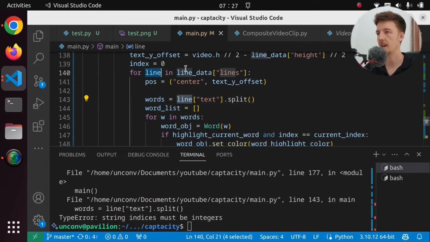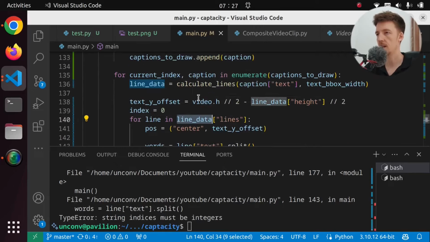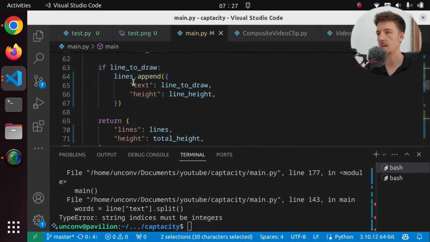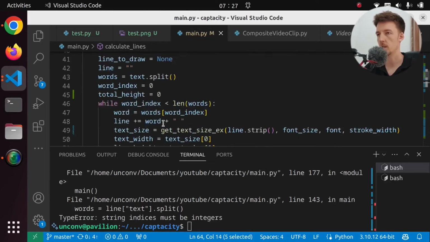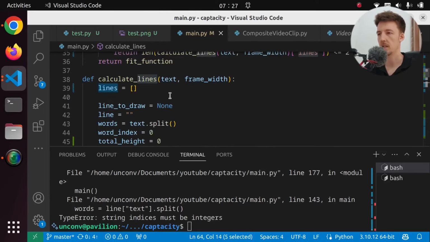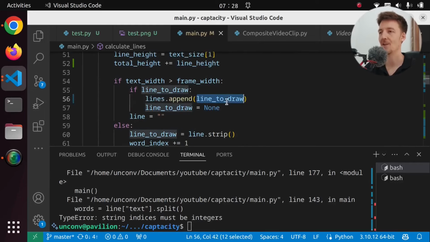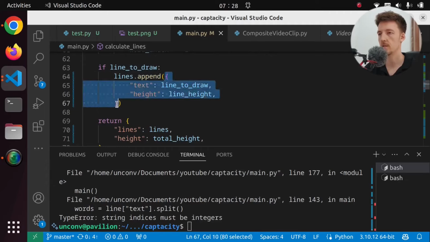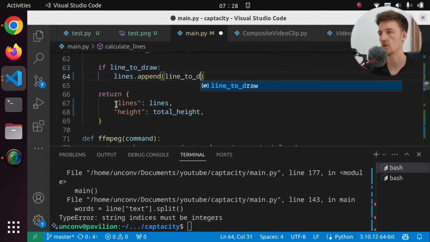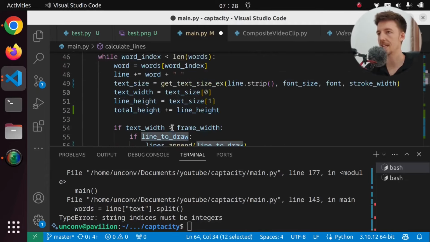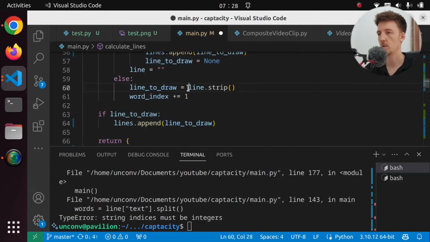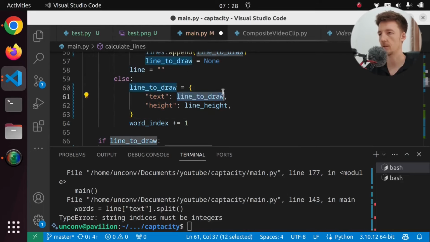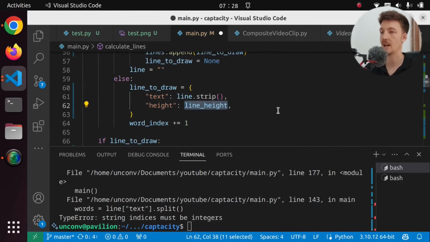Line. For line in line data lines. And line data is calculate lines. And lines is not a string. It is a list. Wait a minute. Sorry. Here we are adding the line to draw like this. So let's do this. Let's call it line to draw. And where we create the line to draw, we actually do this. So it's going to be text, which is line.strip, and then height is line height.